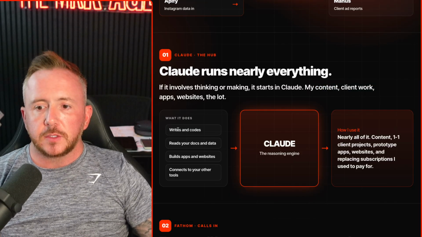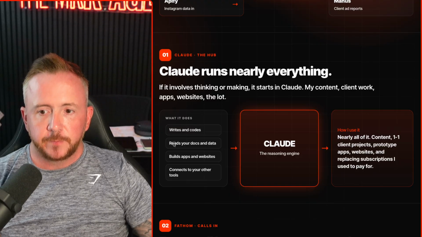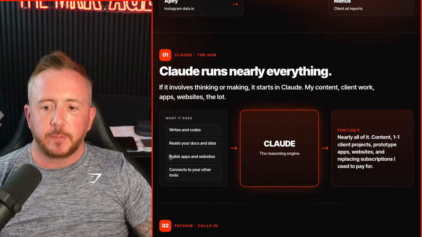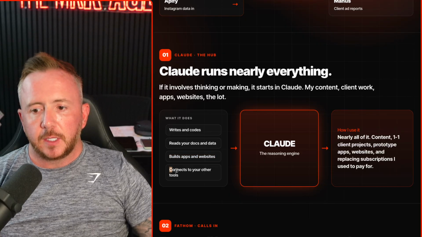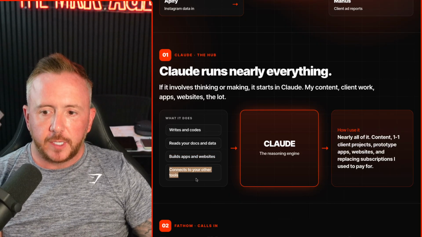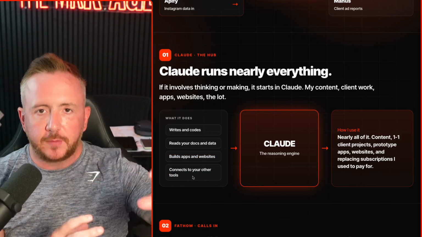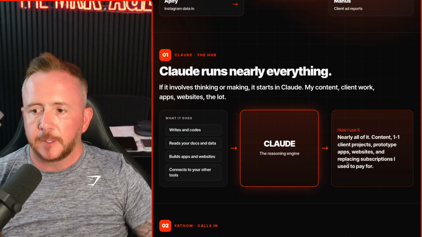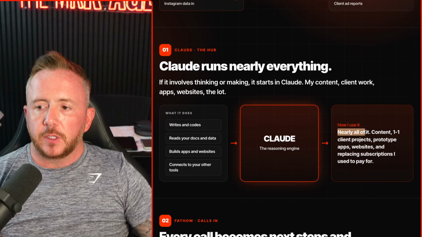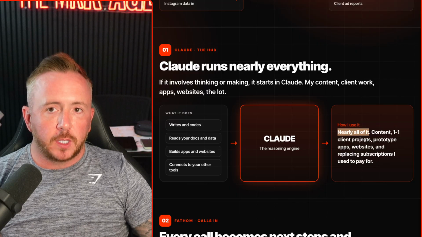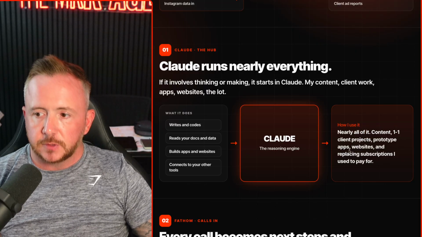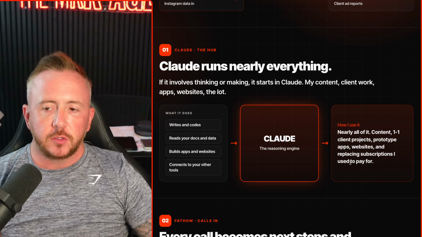So what it does, it writes and codes. It reads your documents and data. It builds apps and websites. It connects you to other tools. So like, for example, Claude will connect to Fathom through their connectors, MCPs. So how I use it, nearly all of it: content, one-to-one client projects, prototype apps, websites, and replacing subscriptions that I used to pay for.